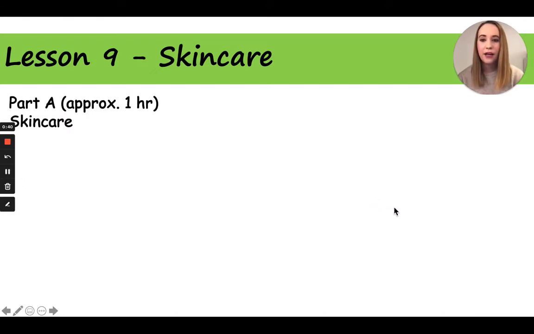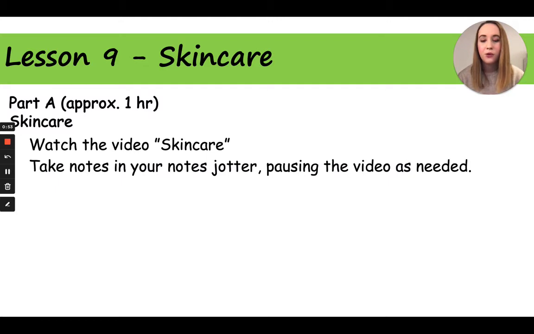Part A of the lesson will take you roughly an hour, and you have a video to watch which takes you through the key learning for the lesson. As you're watching the video, you should be taking notes in your notes jotter, and pause the video as you need. If you miss something, or need to go back over something, you can stop the video, go back to that section and watch it again. So take your time going through it and picking up the key learning of the topic.